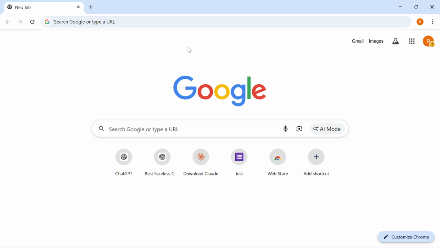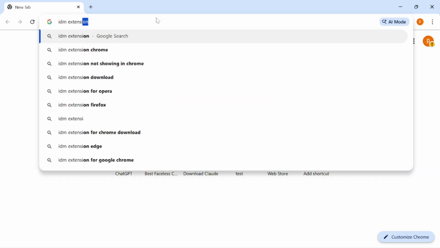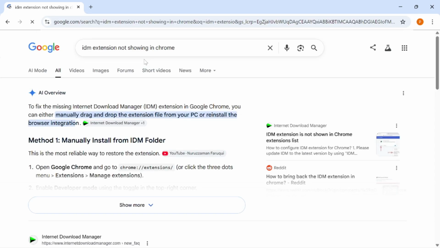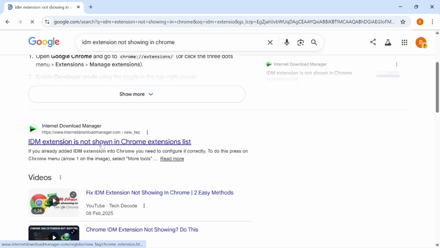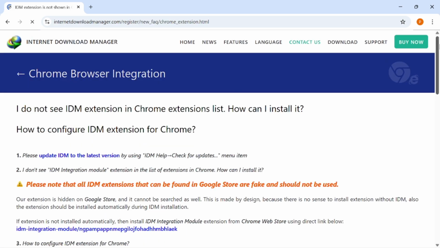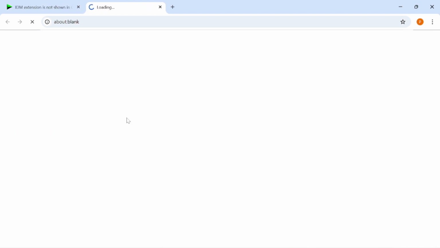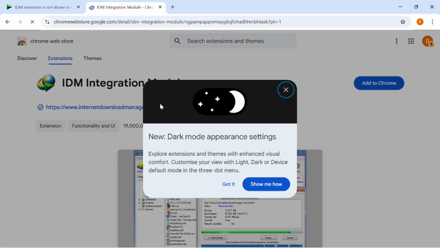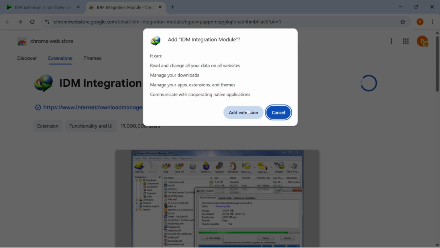So first up, what you're going to do is type IDM extension not showing in Chrome. Once you type that in, scroll down and then click on this website right over here, and then scroll down again, then click on this link right over here, and then it's going to take you directly to the Google Chrome Web Store. So what you want to do now is click on Add to Chrome and then click on Add Extension.